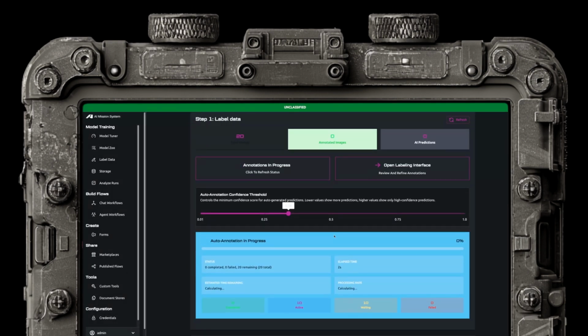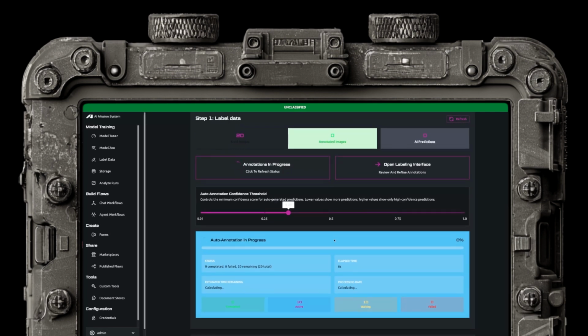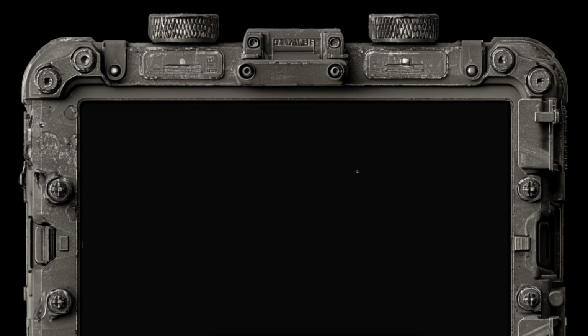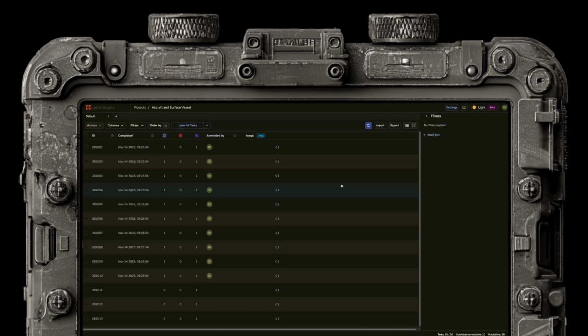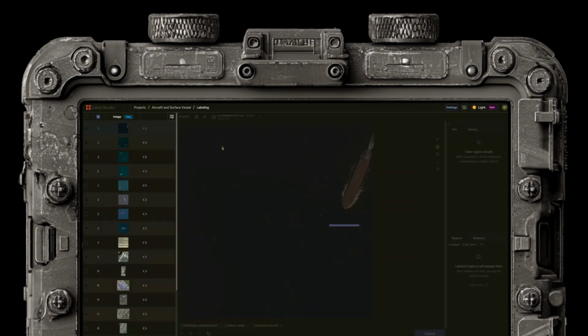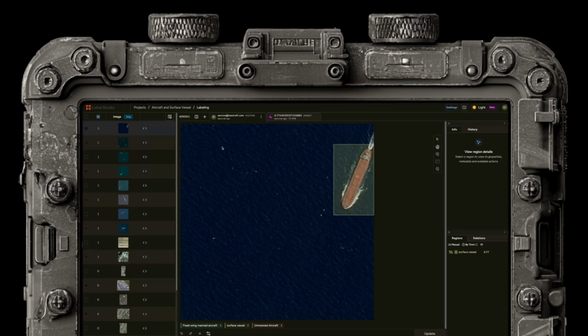And now we can see a nice progress bar that shows us the auto annotation process has begun. We have some of them complete, and so we can immediately go into our labeling interface and start fine-tuning these labels. So we can see here, I've never labeled anything in this project before, but we already have labels for these objects that the model was trained to identify before.